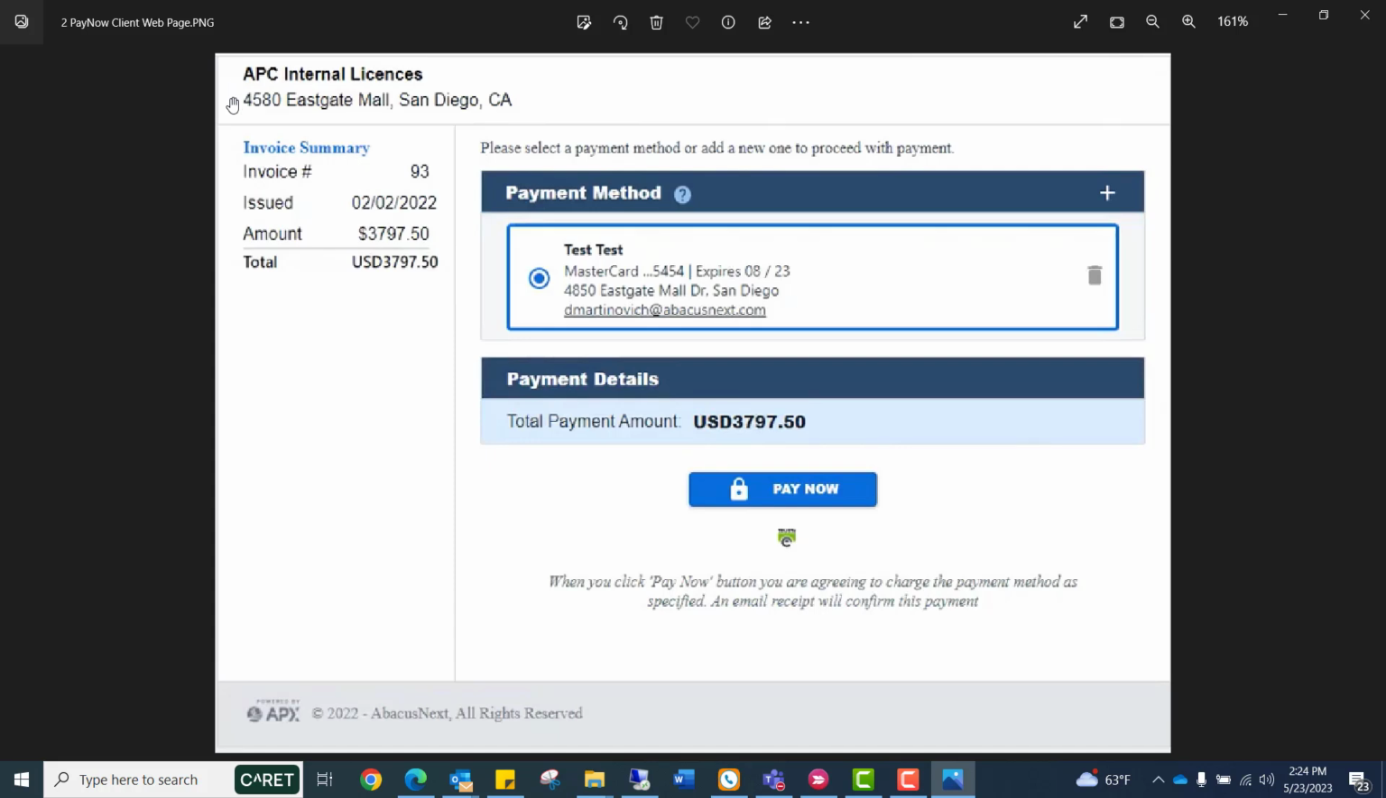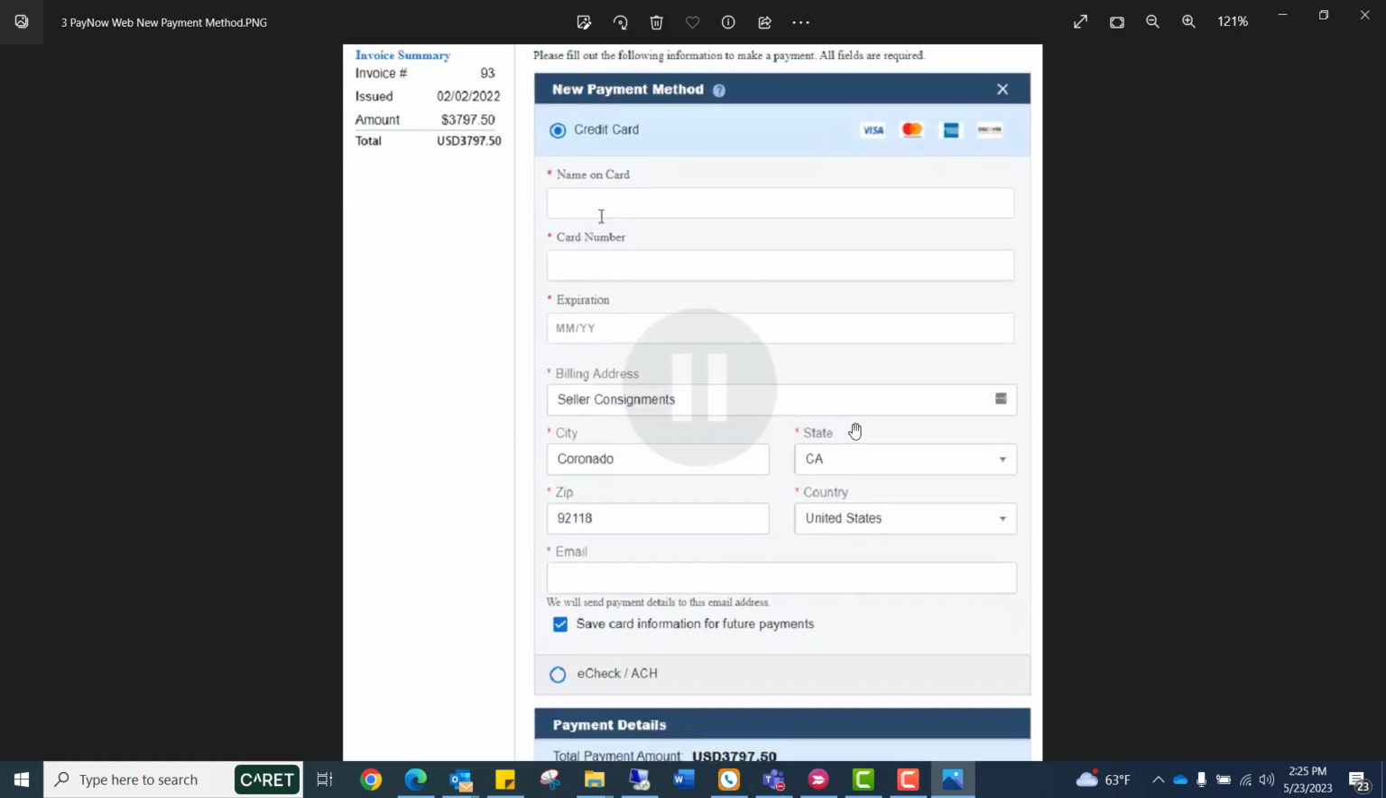From here, they will see again your firm information, invoice summary to the far left, letting them know the number, the date issued, and the dollar amount due. The payment method field, if they have a payment method currently stored on file within your program, they will see that here as an option to pay their bill with. If they do not have a payment method stored, or they do not wish to use the payment method listed, they can click the plus sign icon here to the right, and that will present them with the screen to begin filling in payment method details.